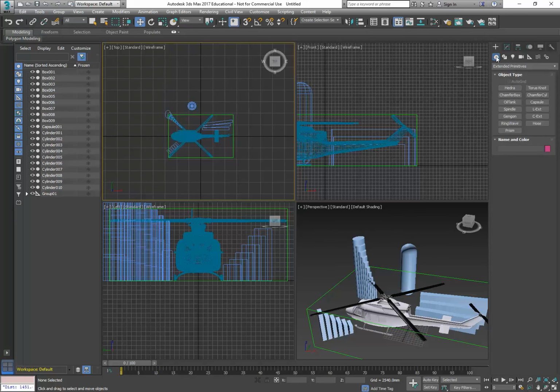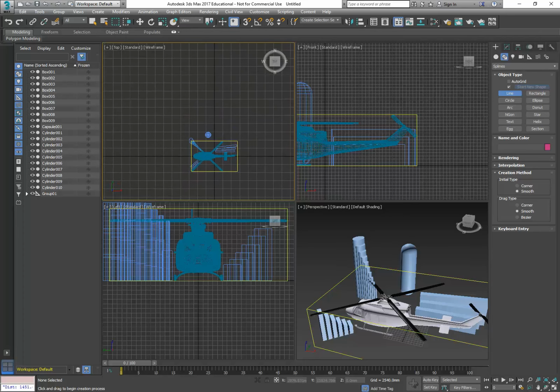Here again we've got the primitives or standard geometry. But if you go to shapes, then you can draw lines and use them as a starting point instead. That's much better for free form. With lines, you've got the initial type and drag type down the bottom. At the moment they're on corner, so I'm going to change them both to smooth to start with, just so you can see how to do more freeform things.